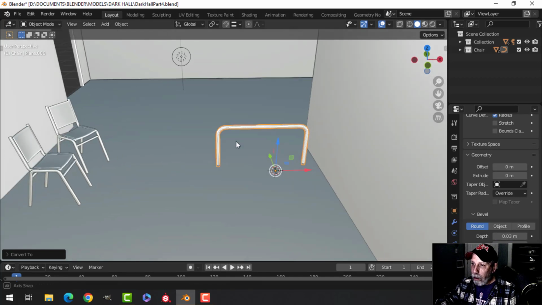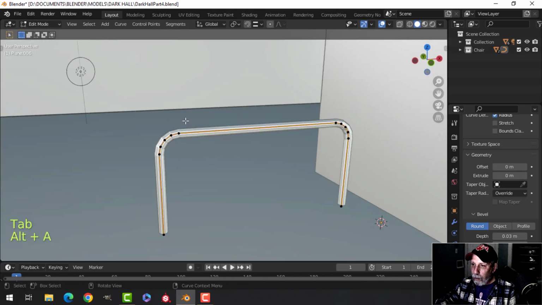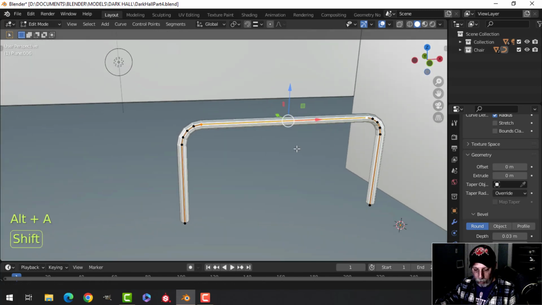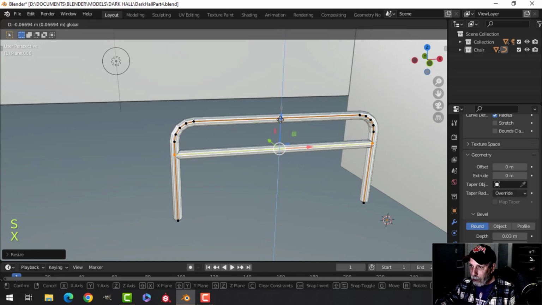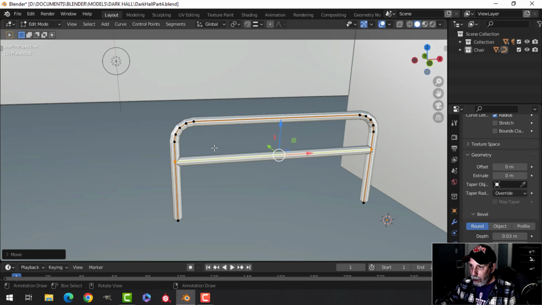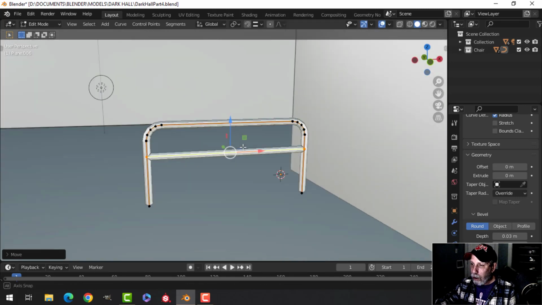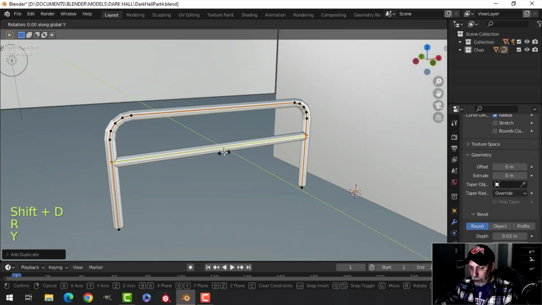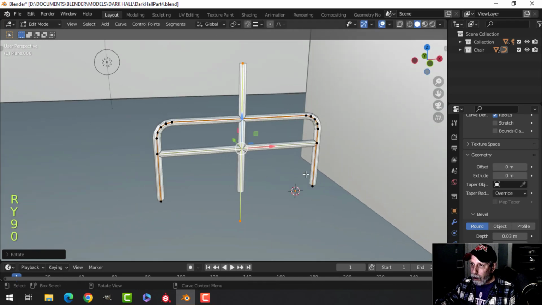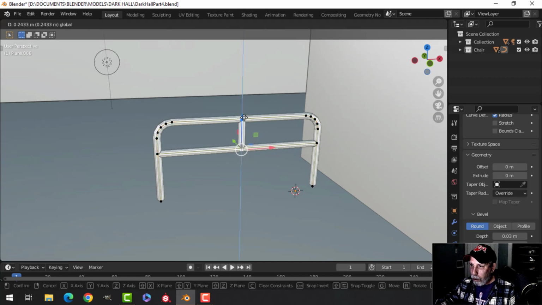Let's say we go with that, and then I'll come in here, grab those 2 points, Shift D to duplicate, pull down. I'm going to scale that out, and that's going to come down here. And we'll have some cross pieces there. So let's do that. Shift D to duplicate, and then rotate Y 90. And we'll scale that down there, and I'll take that one, pull it up.